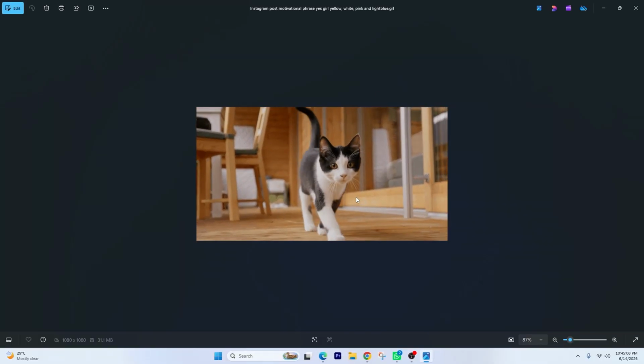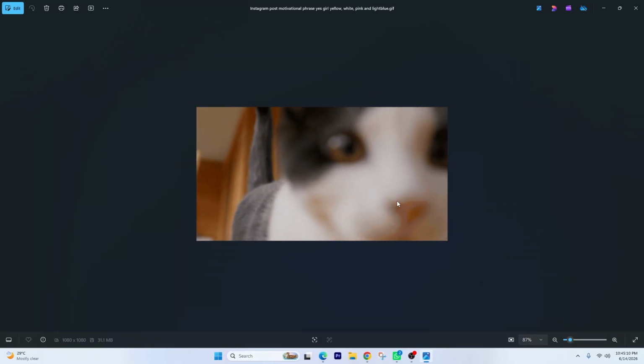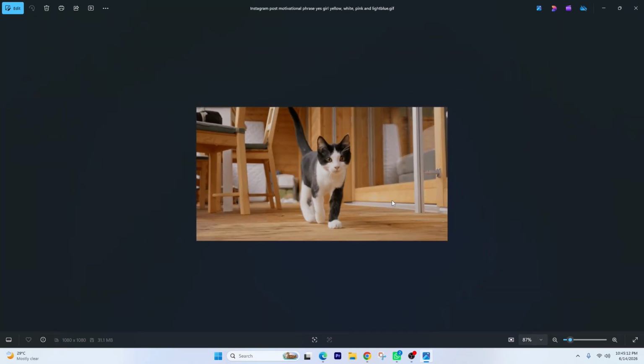As you can see, the GIF has been created successfully. And that is how you can make a GIF in Canva.